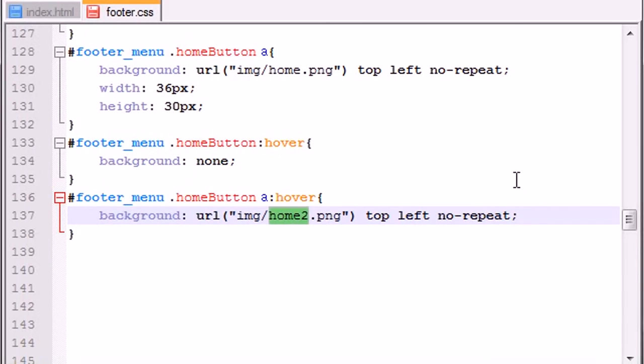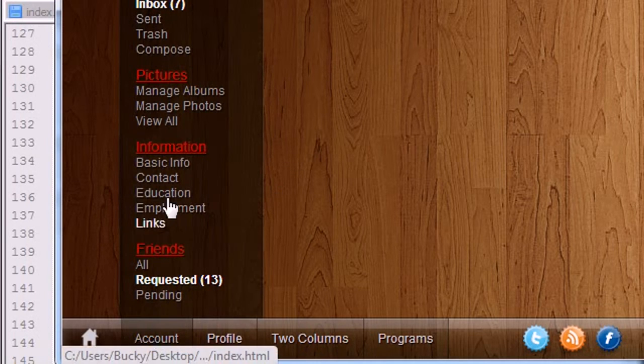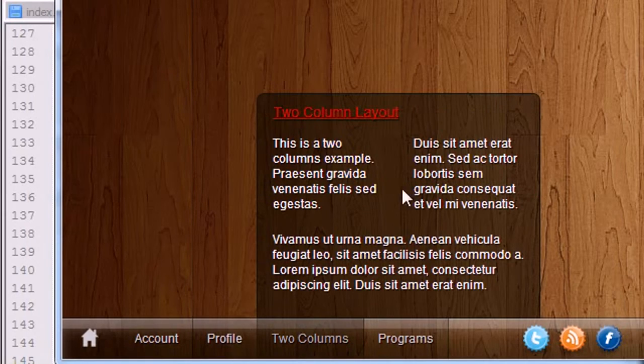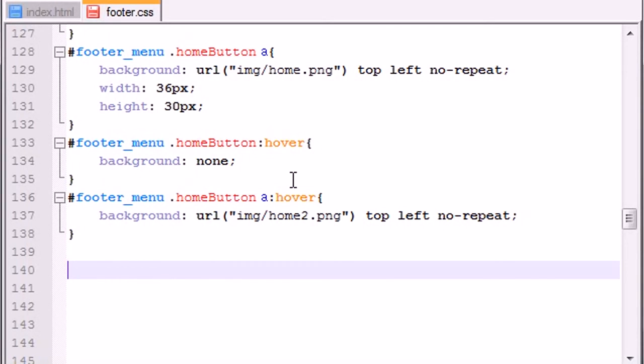But anyways, that is how you style the home button, and in the next video we're going to be getting into all of these drop-up menus. So this one right here, that one, and we have a lot of information to cover, but trust me, it's worth it. This is one of the coolest footers of all time.